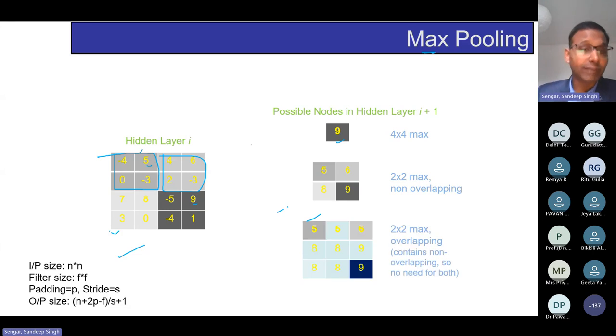Then if you're talking about the overlapping case, then we have this one, with overlap from here, like that. We can do all these things: 5, 5, 6, 8, 8, 9. So n plus 2p minus f divided by s plus 1, we can do all with the help of this max pooling. Right, so it's a very simple operation.